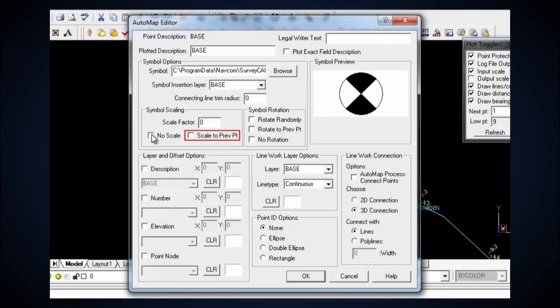If you select Scale to Previous Point, you will choose 2 points that you measured in the field, and the second point will be measured back to the first point, with that measurement being used as scale factor for the description.